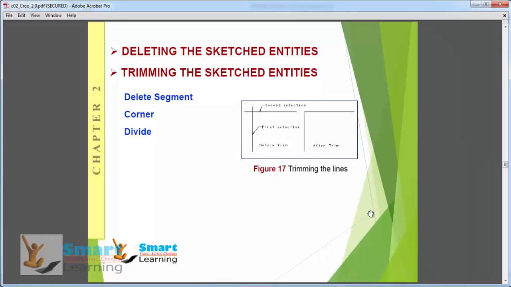Let us see how we can delete and trim the sketch entities. Using the delete segment tool, we can trim the sketch entities which are extending beyond the intersection point. As you see here, figure 17 shows the two sketches which are intersecting, and you can see there is a small portion which is extending beyond the intersection point. So if you want to delete only the extending portions, we can trim that using this delete segment tool.